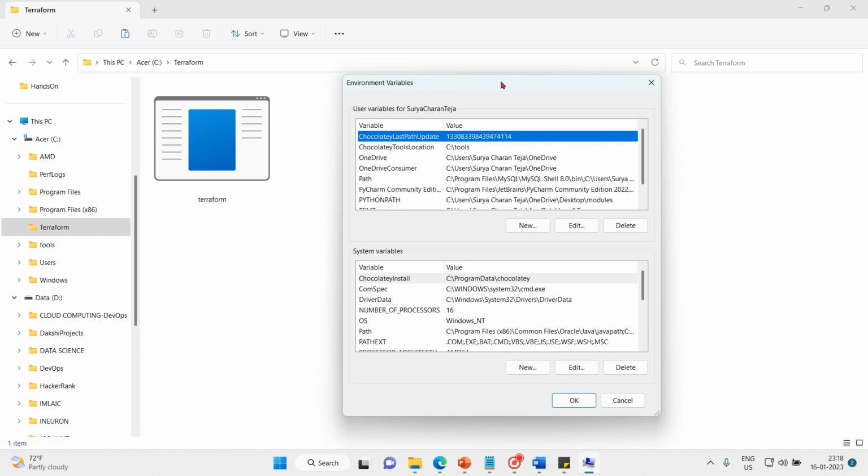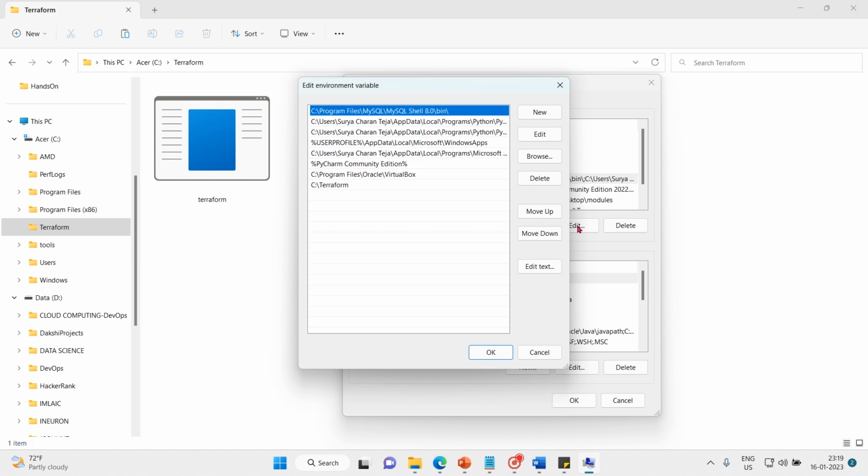In that you have two boxes. The top box is about user variables for Surya, Charan, Teja, and the bottom box is for the system variables. The system variables are specific to the system. You don't need to touch it, whereas user variables can be changed. So I'll click on path, and I'll edit it.